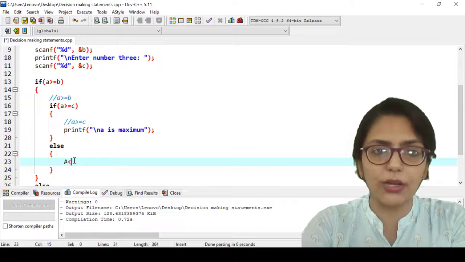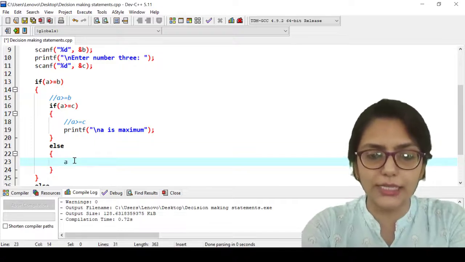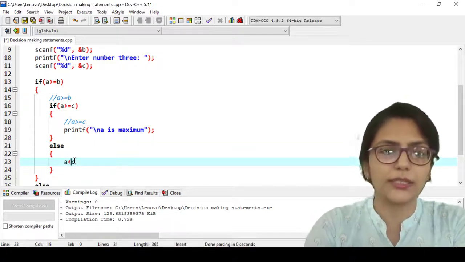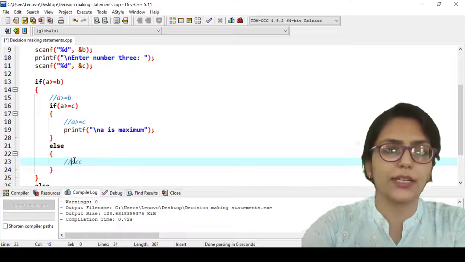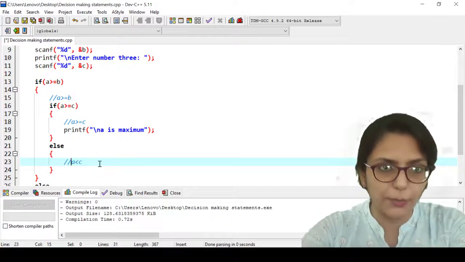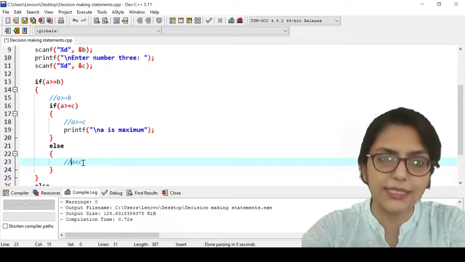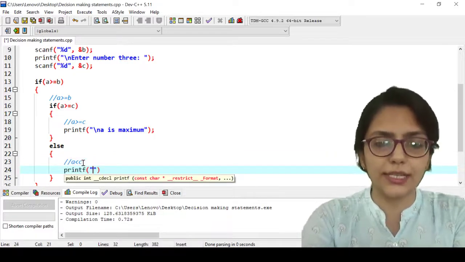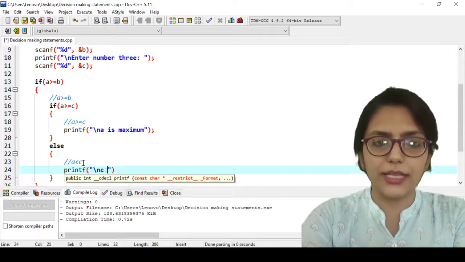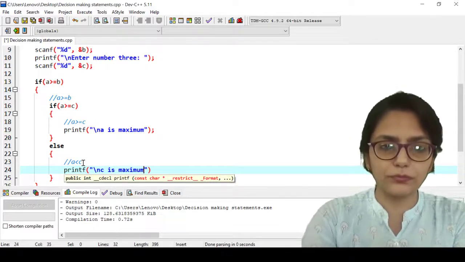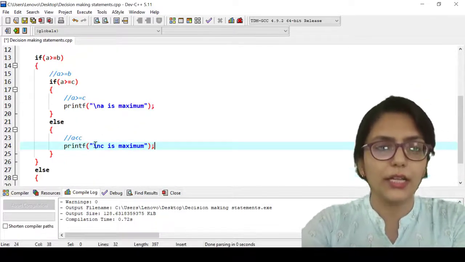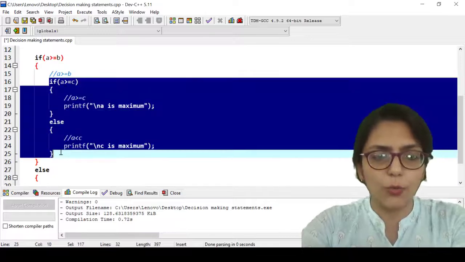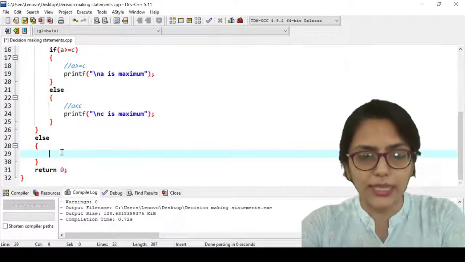But if the control goes inside this else, that means A is greater than B, but A is less than C. What if this is the condition? A is greater than B, but A is not greater than C. That means who is maximum? This is simple mathematics, guys. printf "C is maximum\n", right?